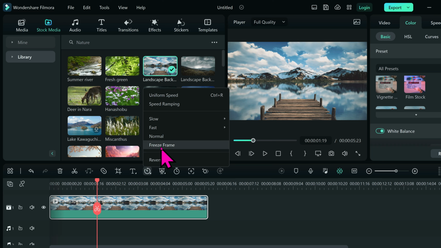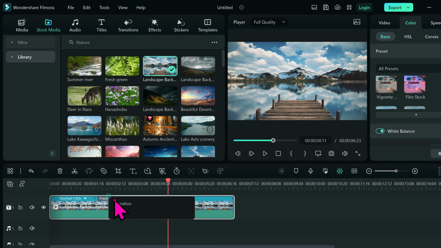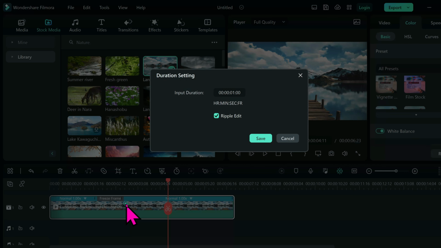and you will click on the freeze frame, and now you can see that over here there is a gray part. That means the frame has been frozen for 1 second. So how you can change that? And let's play it first. And here, now click on that and you will see that duration.